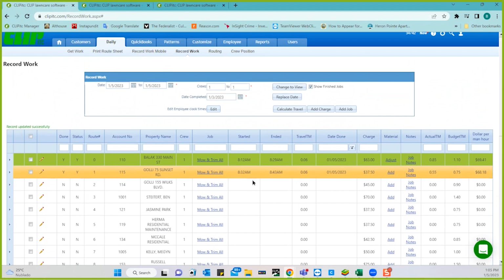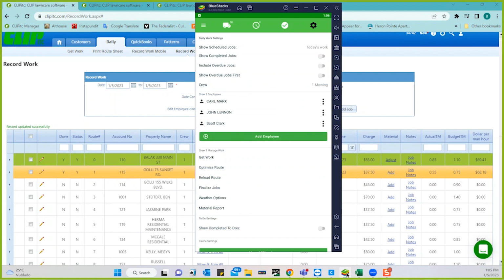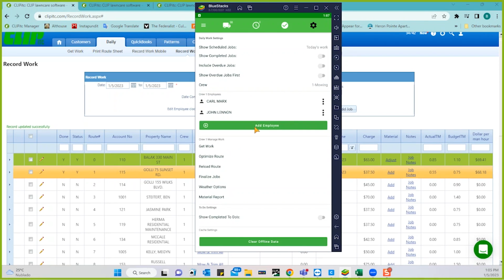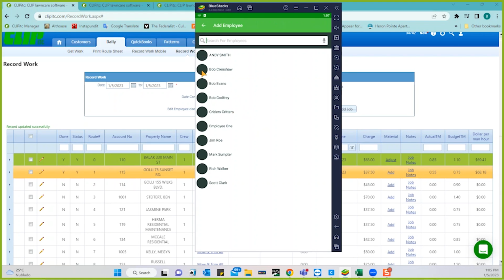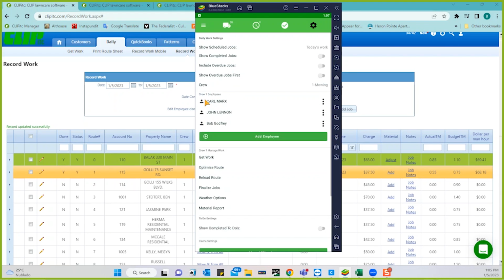Okay, back to the app. The crew is able here to change who's on. So they would say remove Scott from the crew and add Bob Godfrey. So now here are your crew members for that day.